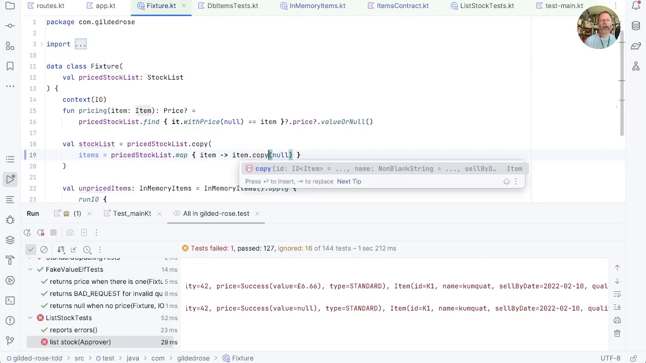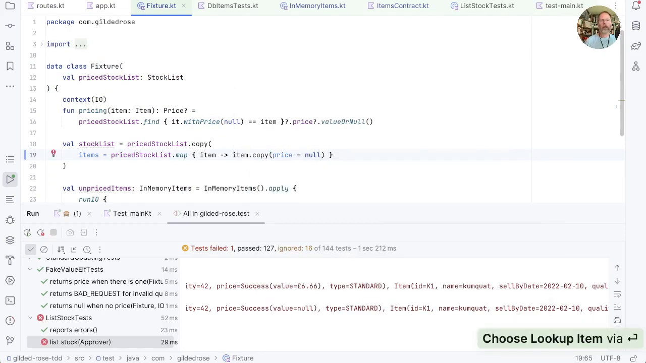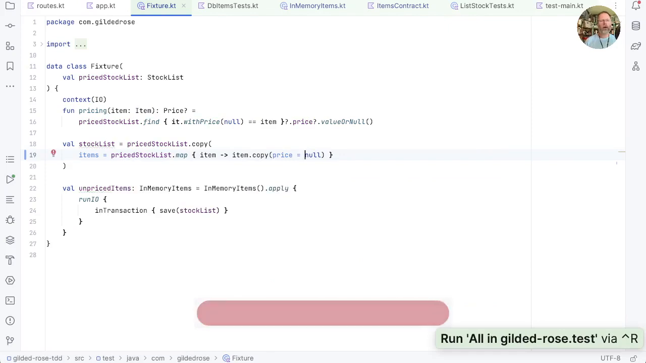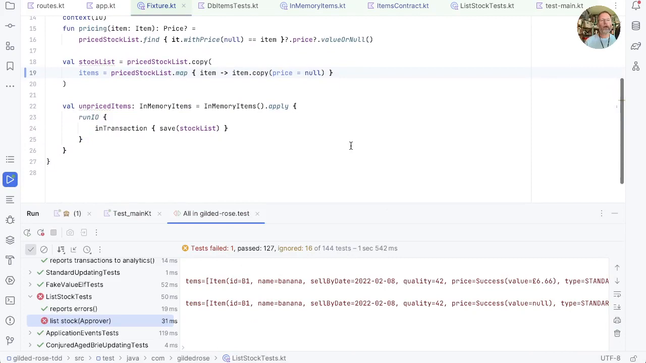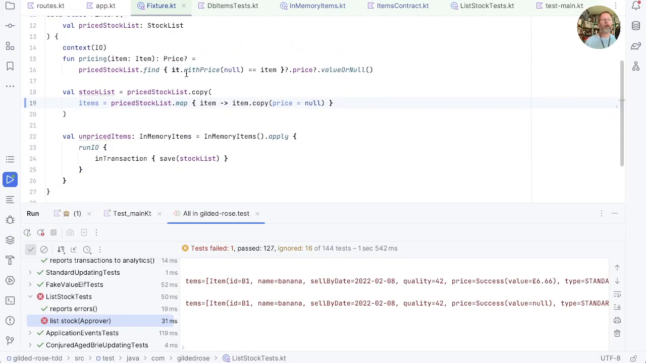So again, here we want to say copy price equals null. Still a failing test. Do we do that anywhere else? Yes, we do. We do it here. So that problem has been pervasive and we only found it accidentally.